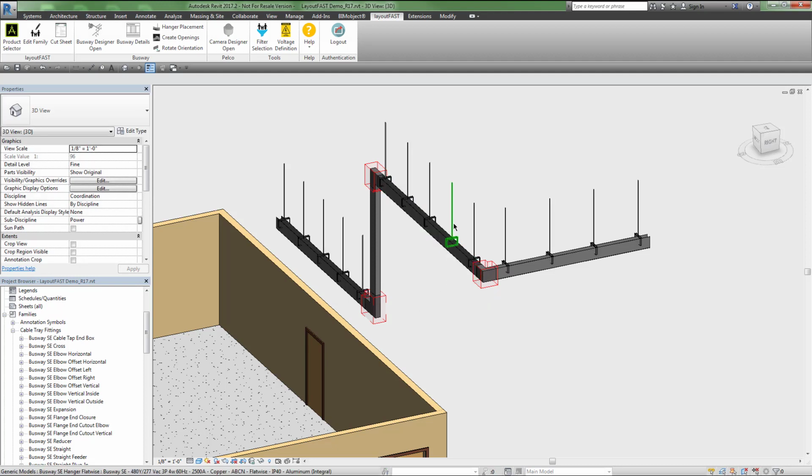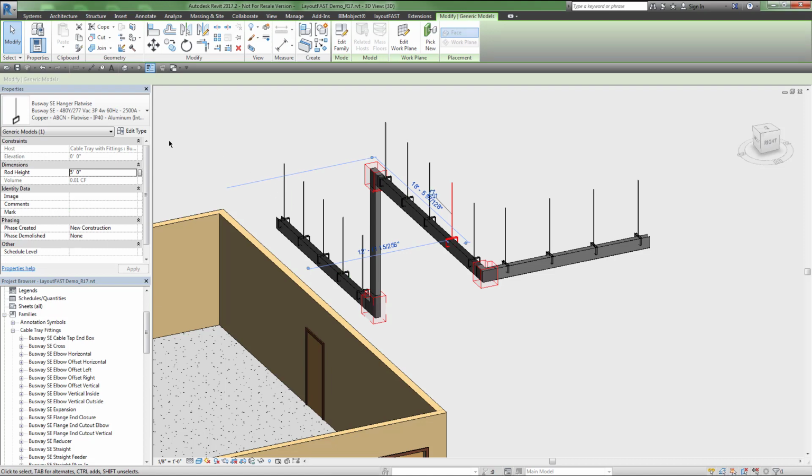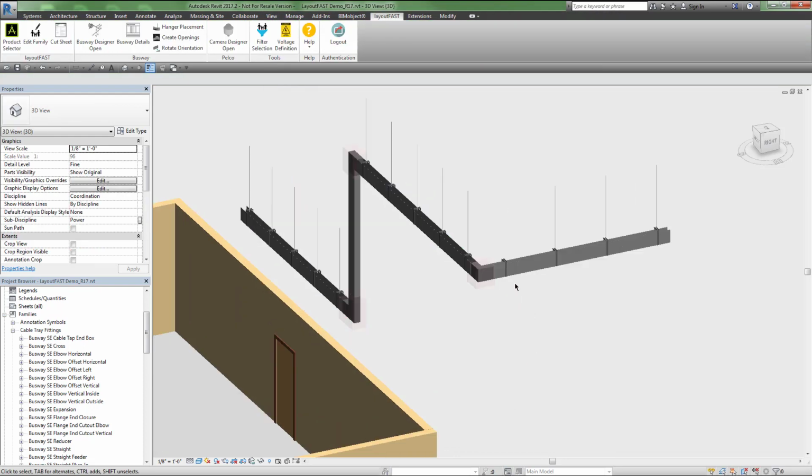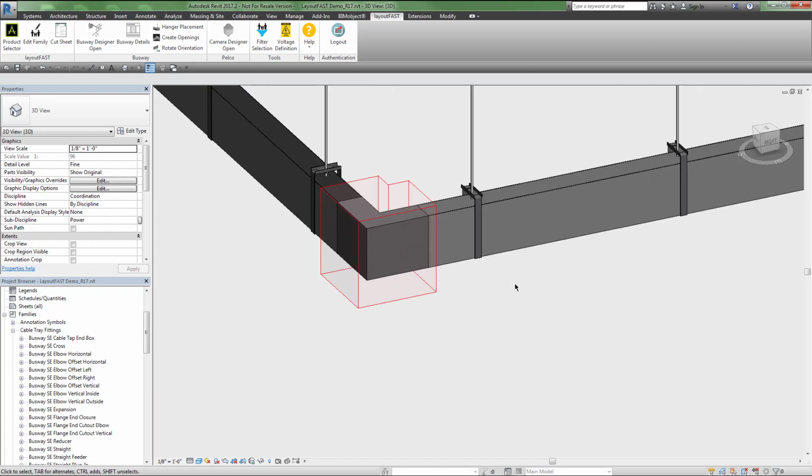Now these hangers can be modified to match the dimensions of the busway simply by clicking on a hanger and going to its type properties. So as you can see here now, the hangers match the busway.